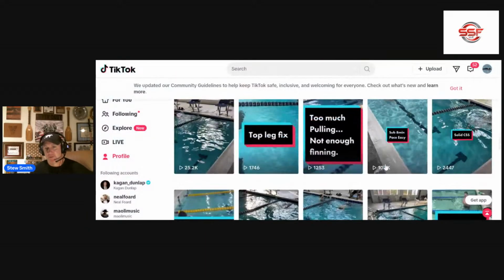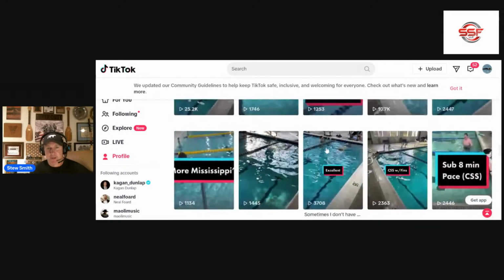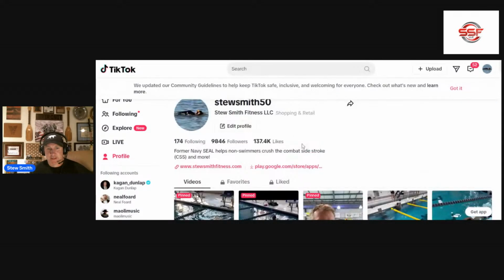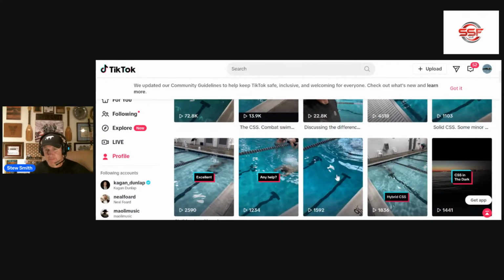So anyway, there's a whole bunch of them in here. Sub 8 pace, easy, solid CSS, excellent. There's a couple I put on top that might say perfect CSS, smooth, solid, excellent. So you guys check those out, and I'm telling you, compare them to what you're doing. Send them to me. I'll also tell you what you're doing right or wrong. But if yours doesn't look like that, I would seriously start trying to make it look like that.